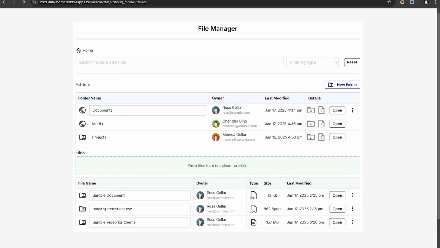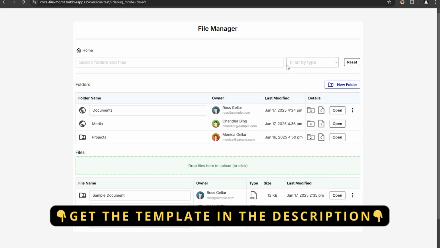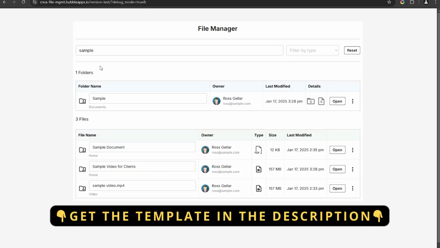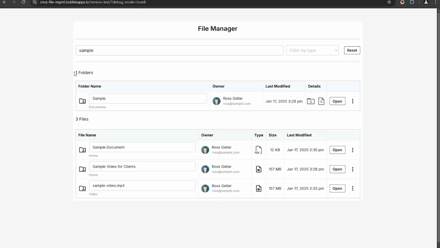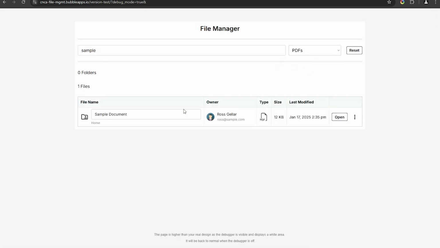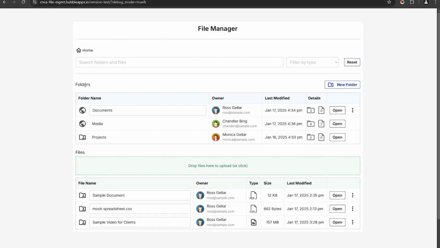All right, so our next workflow we're going to look at is our search functionality. We actually have 2 different things that can trigger search or filter. In our input here, I can type in some search term and it'll show me both folders and files that match it. And then I can filter further by type. So if I'm only interested in PDFs, we can see that narrowed down. We also have a reset button to take us back to the beginning.